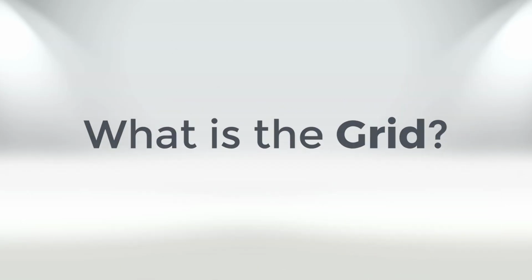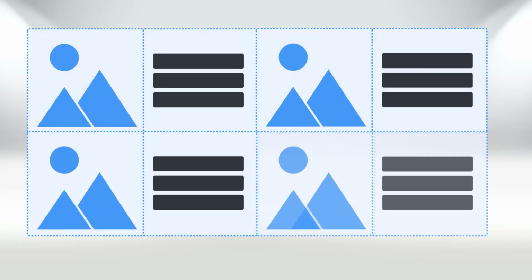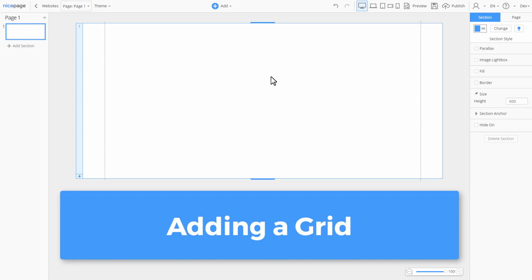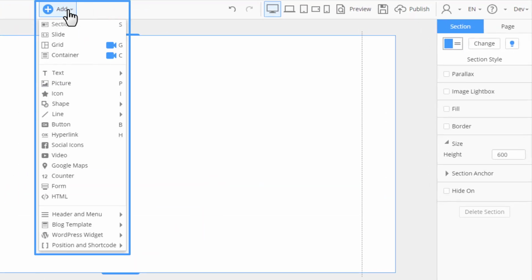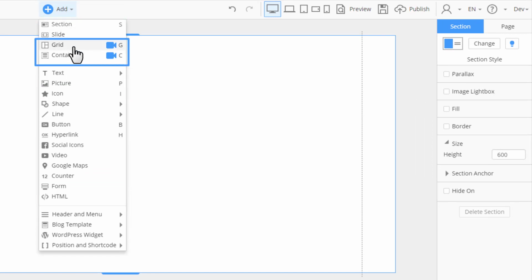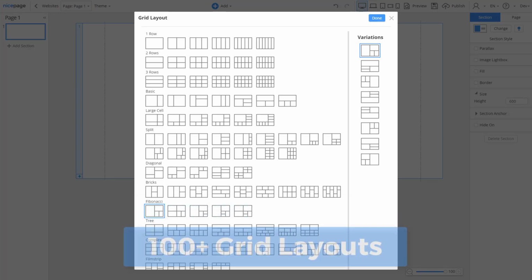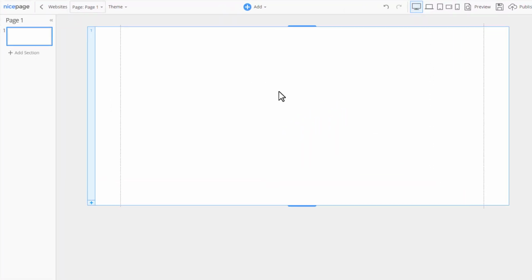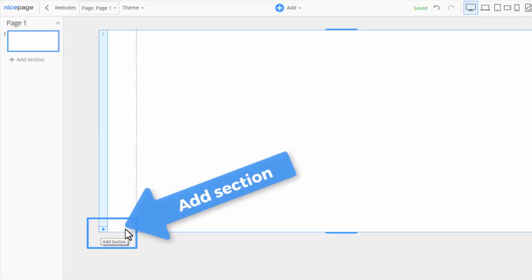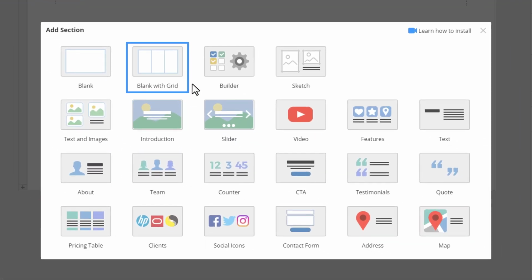What is the grid? The grid is a table with rows of cells, containers. In Nicepage, add a blank section and add the grid from the Add menu or press the G key. There are over 100 grids of different type and complexity in Nicepage. Each grid layout also has variations with rotations. You can also add a blank section already containing a grid. We will go this way.